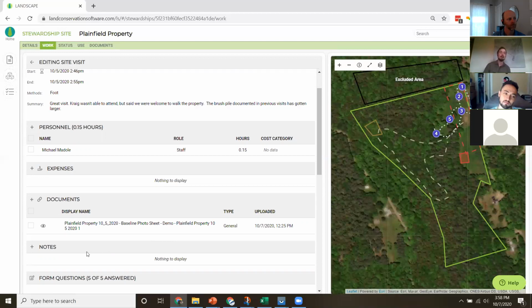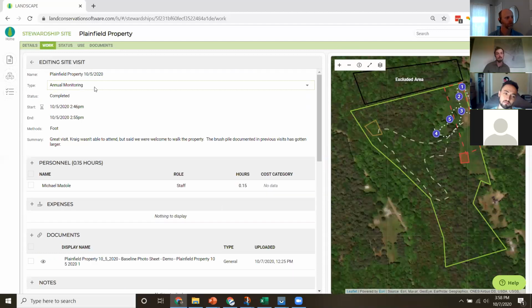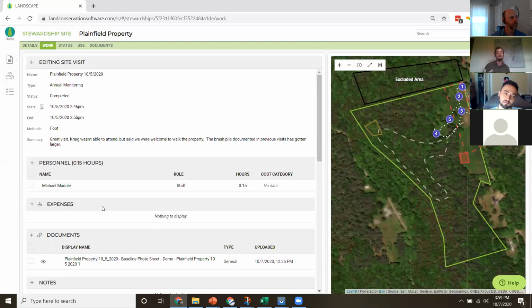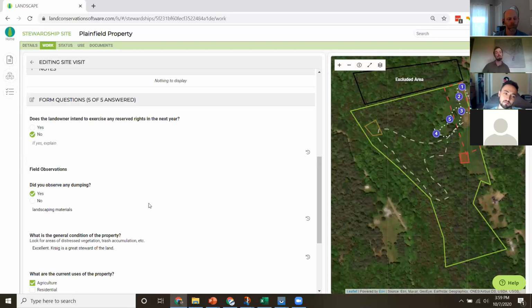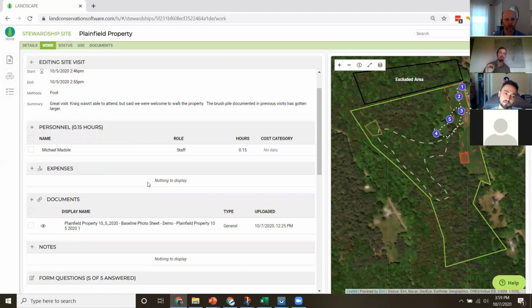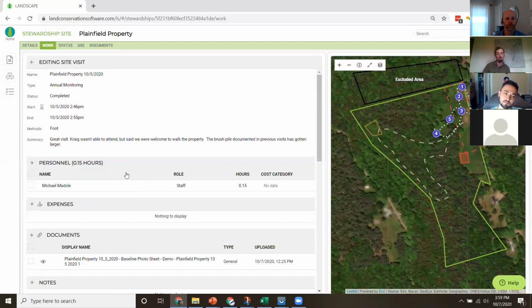stewardship site with the same form, so that whenever someone creates a new monitoring visit or site visit with the type of annual monitoring, it will bring up this form inside that site visit. So then they can just fill out that form whenever they're doing a monitoring visit. In addition, you can make your own form, or you can customize the forms per property, if there are specific questions that you want to make sure get answered on specific properties.